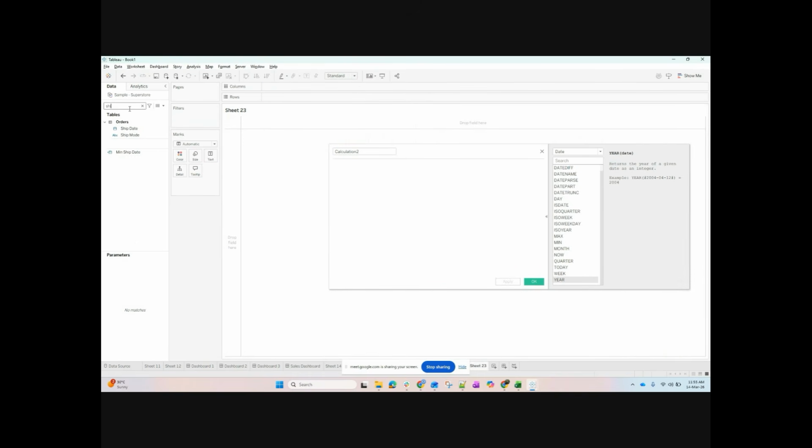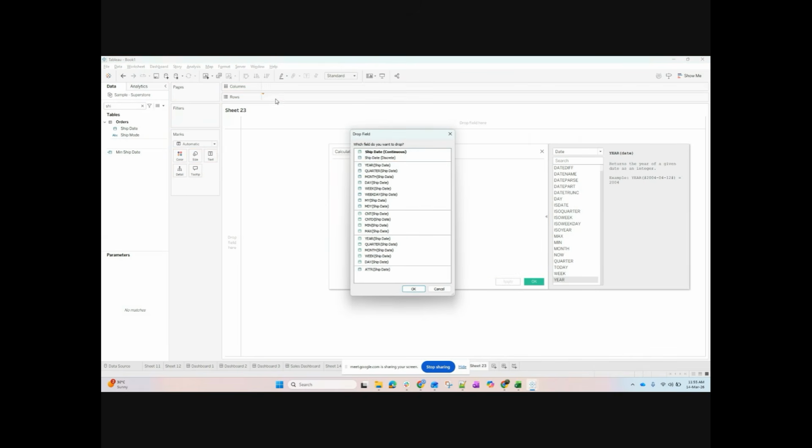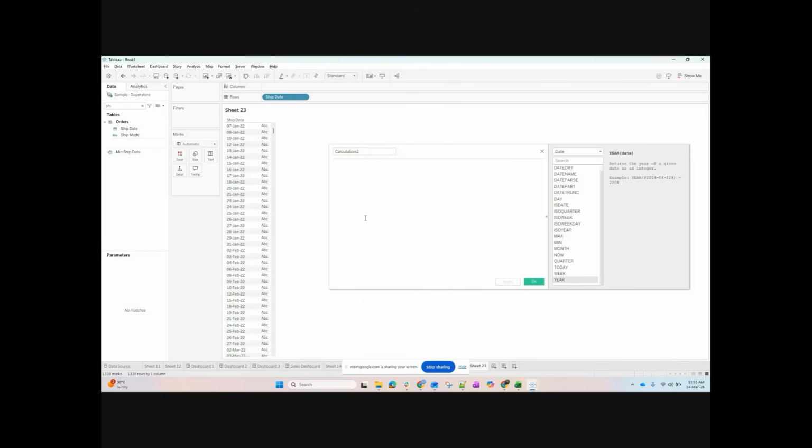Let's see Ship Date. I wanted to see just the year of this. I want to see only the year of this. 22 is coming. What will I do? Year function. Then I'll add ship date.